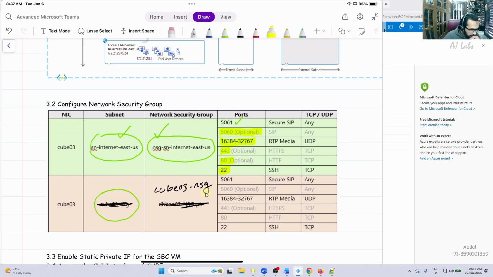So here, the major components are 5061, then the media, and port number 22. That should be on the subnet level. I think we have pretty much the range already configured on the subnet level. SSH we can check it.